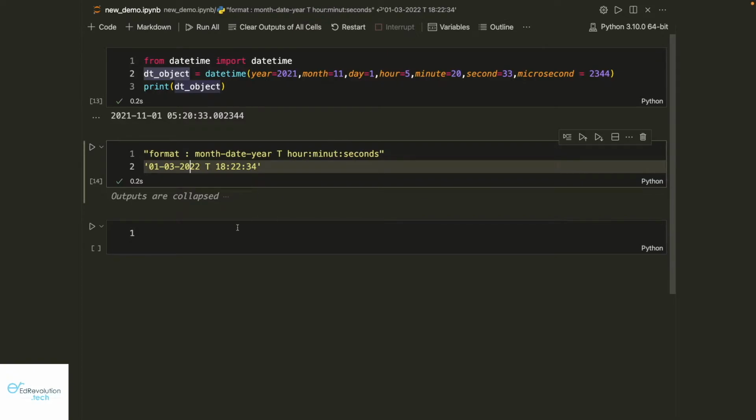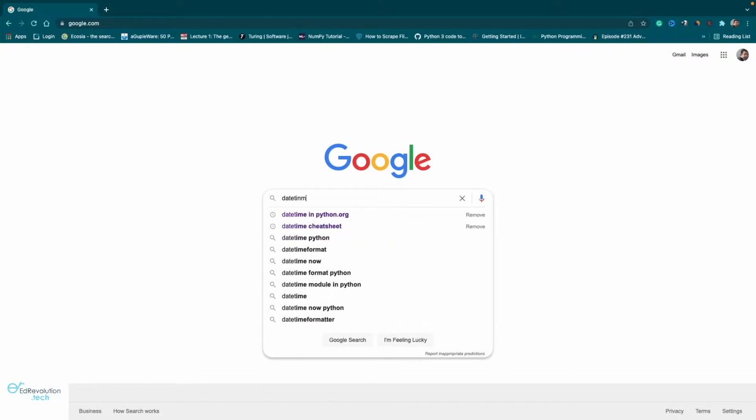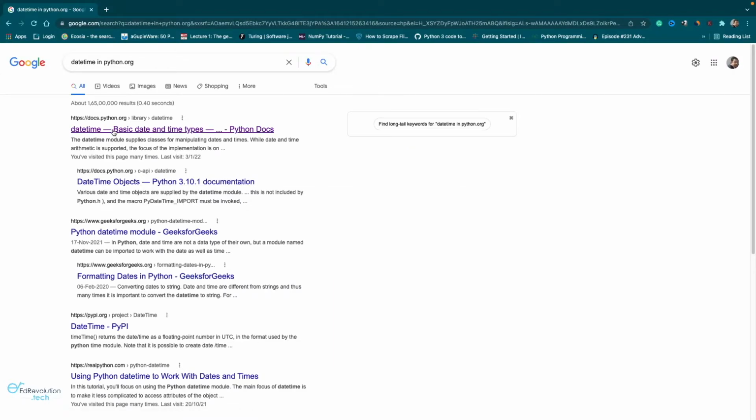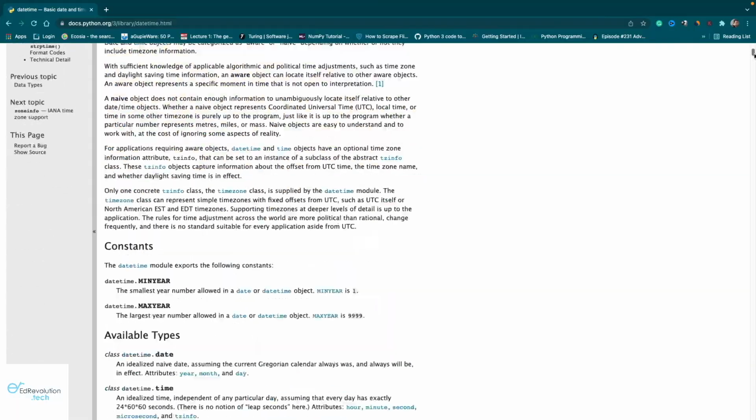First we need to understand some codes. So where do we find the codes to convert these things? The strptime and strftime codes. Let's find them. First let's go to Google and search for datetime in python.org. It will take you to the official documentation of datetime in Python. So let's go down below.